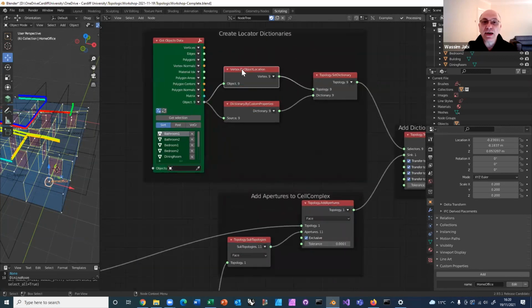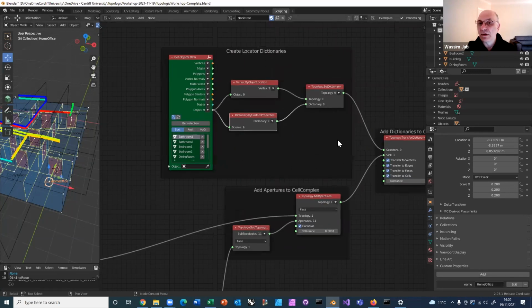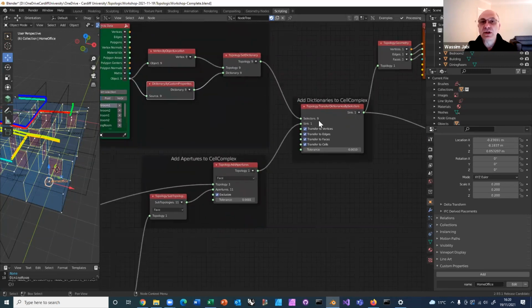So how do these things work? I get the location of the object, the XYZ of the object. I get the name of the object. I create a dictionary. So I get this custom property here, and I create a dictionary, and I set it to the actual TopologicWorkshop object. And then I add all these dictionaries to the cell complex. Now, this add dictionaries to cell complex takes locations, these are called selectors, and takes the cell complex.